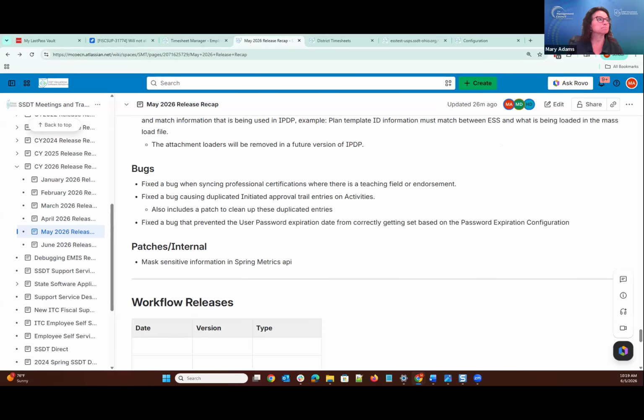Bugs for Ippy-Dippy. The professional certifications were not getting uploaded for teaching field or endorsement, and that has been fixed and working. And there was a bug that had duplicated the initiated approval trail entries for activities. That was fixed so that wouldn't happen again. And also there was a patch to clean up the duplicated entries that happened during that process.